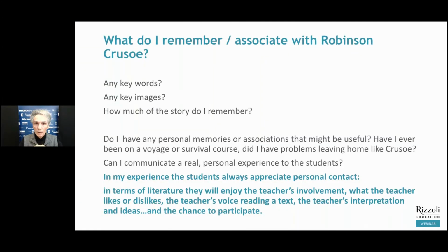What do I remember? What do I associate with Robinson Crusoe? Any key words, any key images? How much of the story do I remember? Do I have any personal memories or associations that might be useful? Have I ever been on a voyage or a survival course? Did I have problems leaving home like Crusoe? The students always appreciate personal contact.